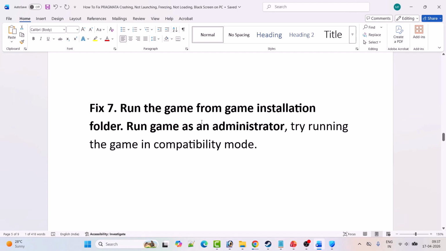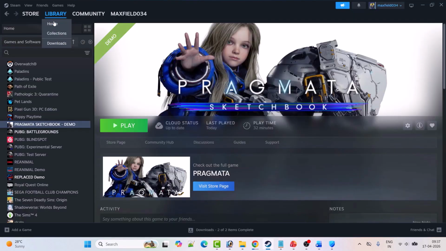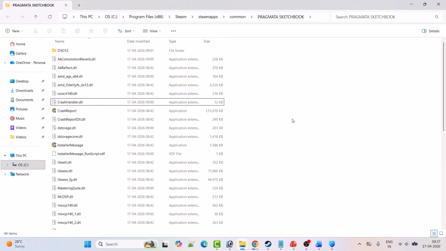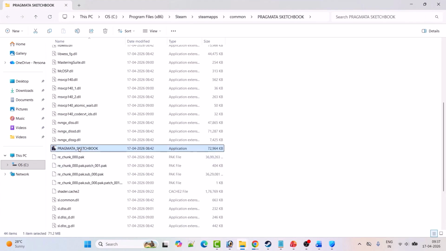Fix 7 is to run the game from the game installation folder, or run the game as an administrator, or try running the game in compatibility mode. So open Steam, go to library, right click on the Pragmata game, select manage and then click on browse local files. It will open the game installation folder. Now here look for the Pragmata exe file.